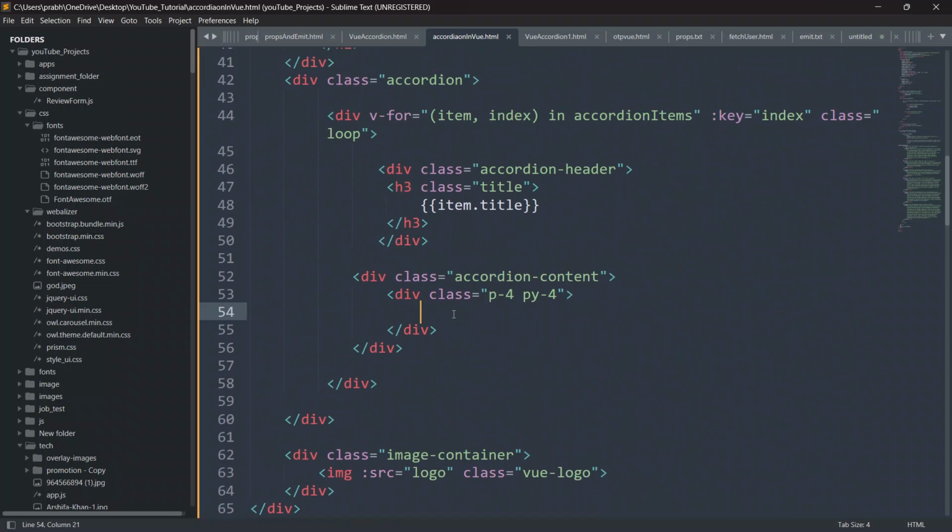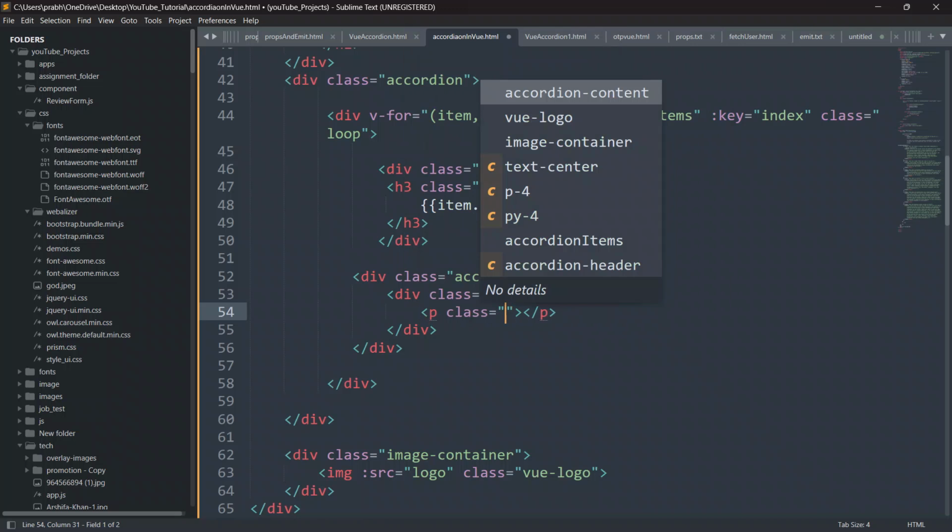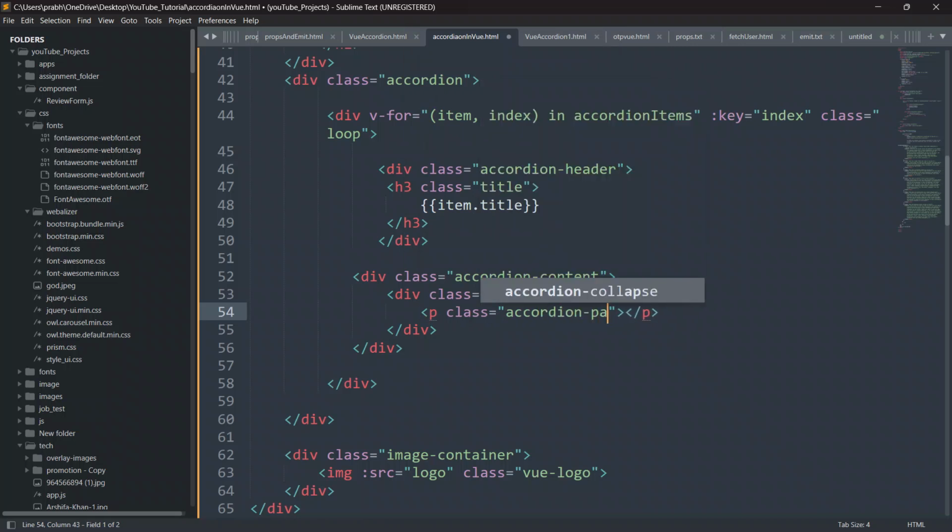Okay guys, so here I will be using the p element inside this div. So I'll say here p, just close this p and give the class also as accordion-para, because this is the accordion para. So I'll say here accordion hyphen para.